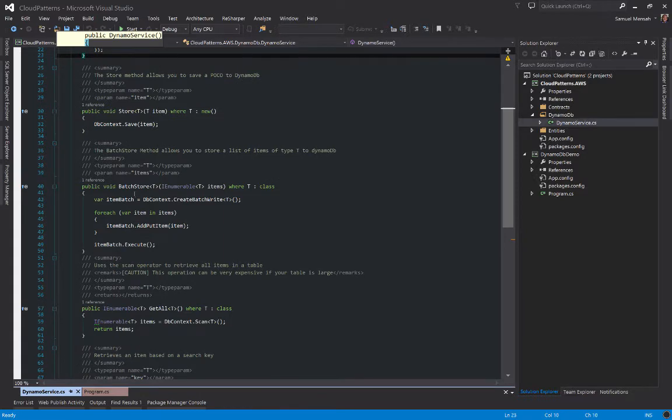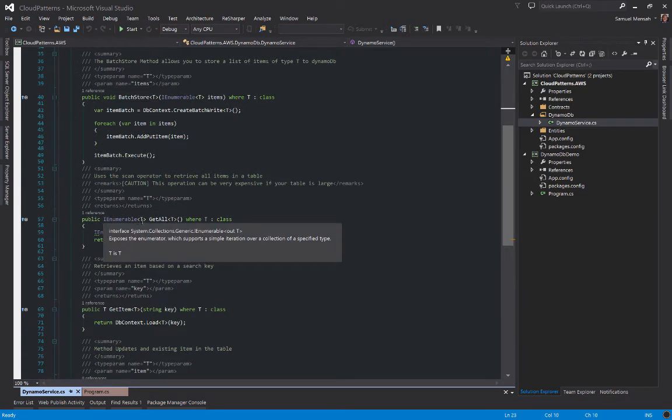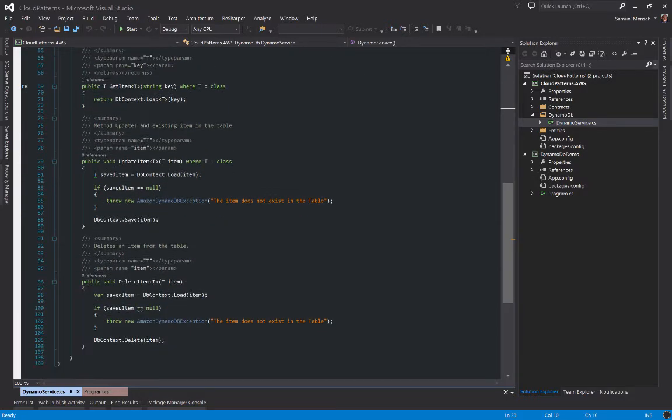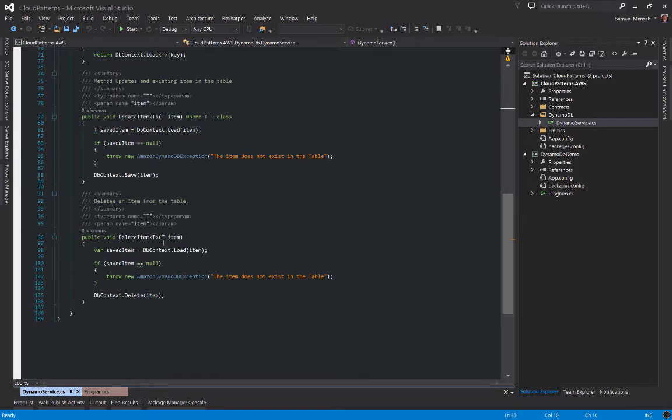You can actually store multiple items using this batch store, where you have an IEnumerable of, let's say, a class called a DVD, which we will be creating. And then you can have an operation to fetch all of the items inside of your table of type T. The same with get item, update item, and delete item.